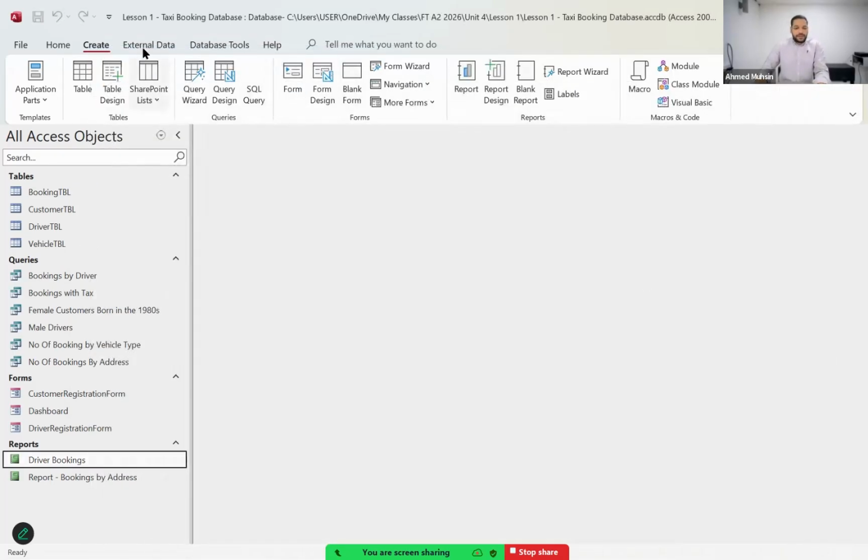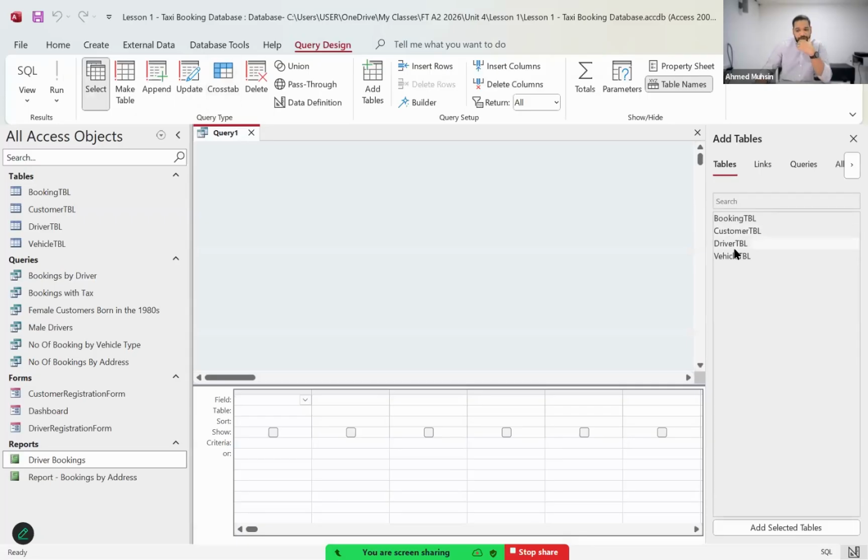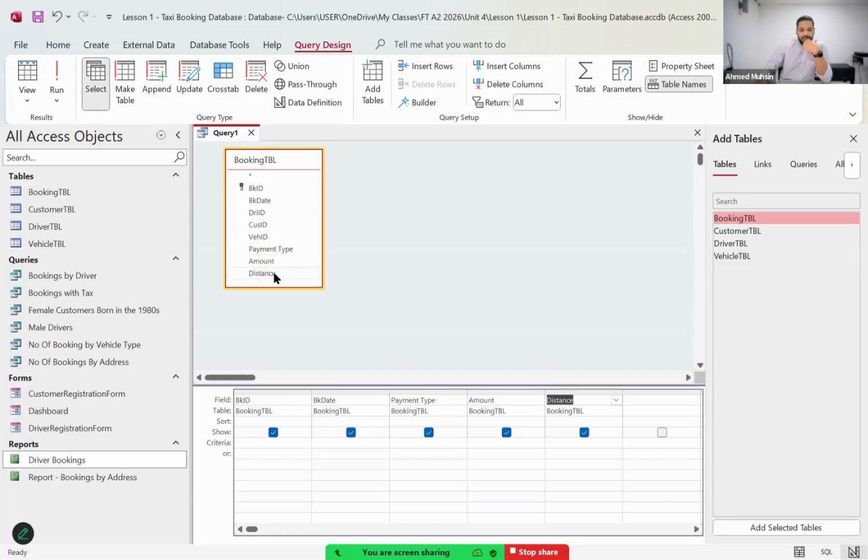Now guys, can we come and say query design, create query design? Okay, in query design, guys, what am I going to do over here? So when a customer asks for his bookings, what would he want to know? He would want to know the booking ID. He would want to know when it took place. He might want to know the payment type, the amount he paid, the distance. Okay, he might want to know all these details.